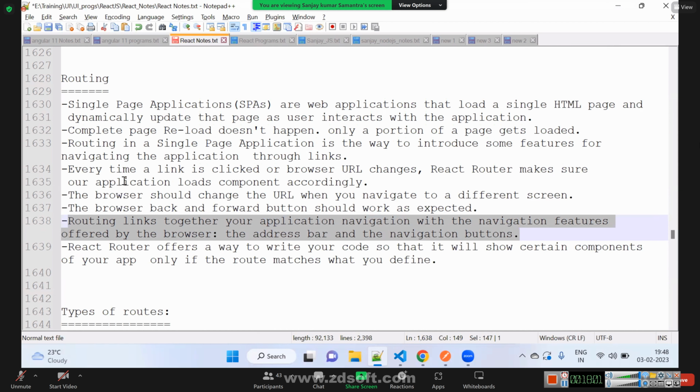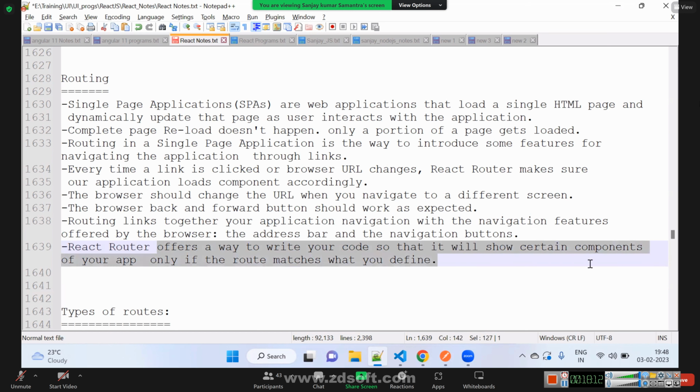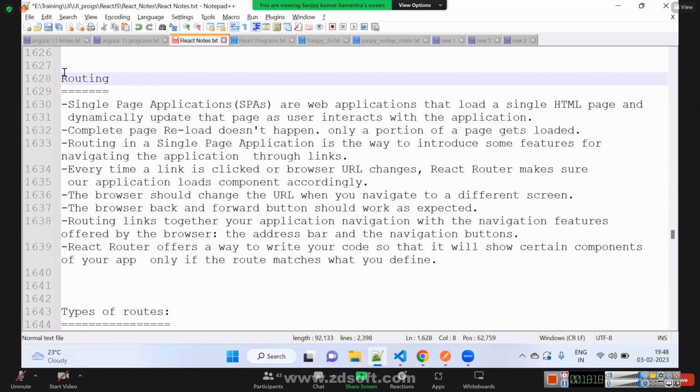To achieve all these things, we have a package called React Router. React Router offers a way to write our code so that it will show certain components of your application only if the route matches what you define. So we can simply say routing is a technique where if I click on a particular link, that component will be loaded. And to achieve that, we have the React Router library.